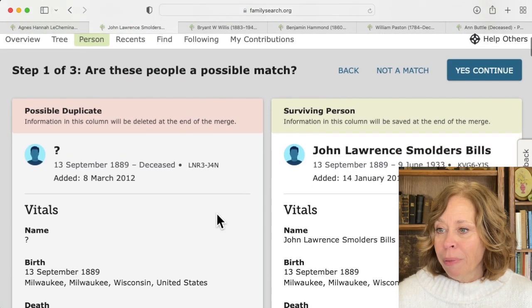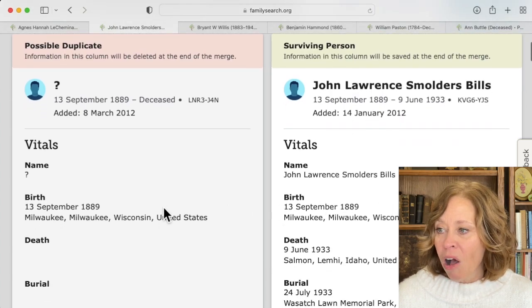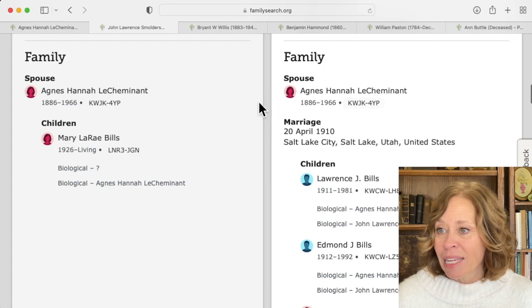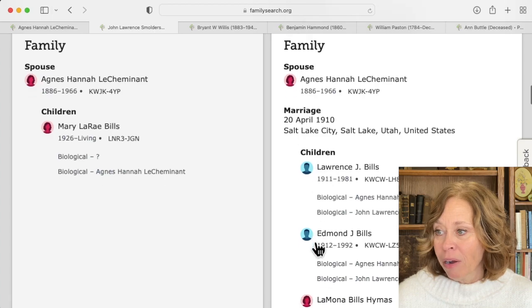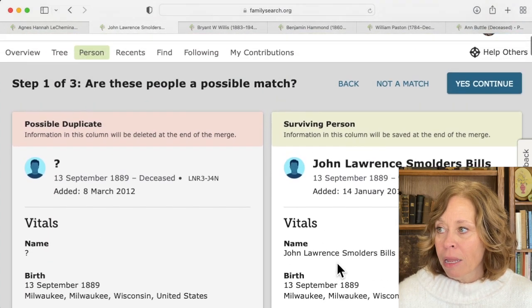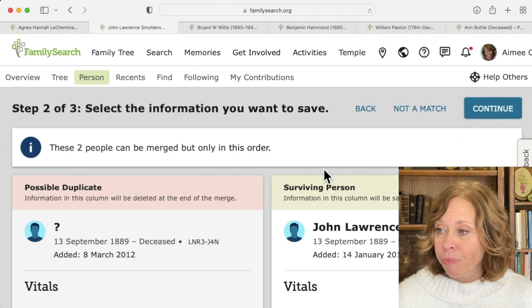So here we have John Bills, right birth date, all that information, same wife. If you see the spouse ID is exactly the same. This child's ID is not the same. This Mary is different. I'm going to have to deal with that in a minute, but that's okay. We're going to fix that in a minute. So I'm going to hit yes, continue.